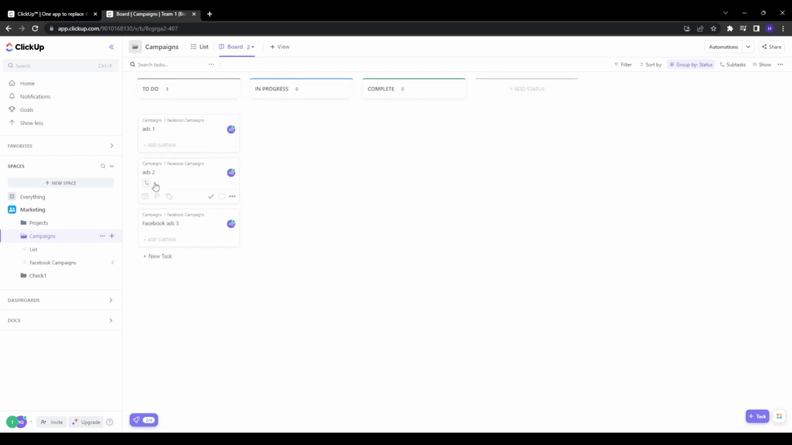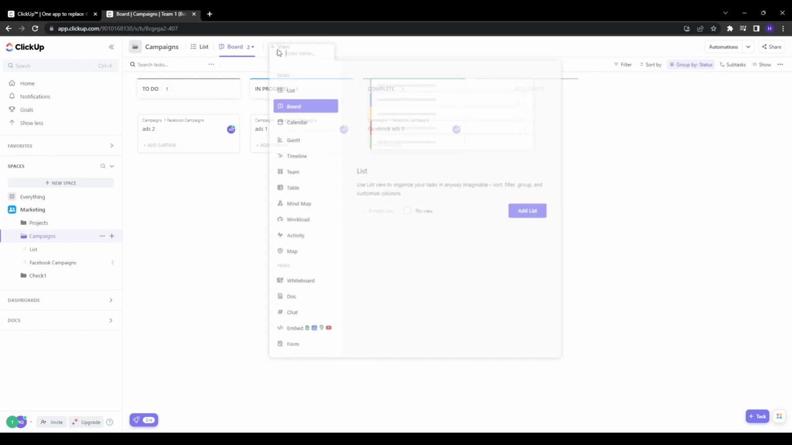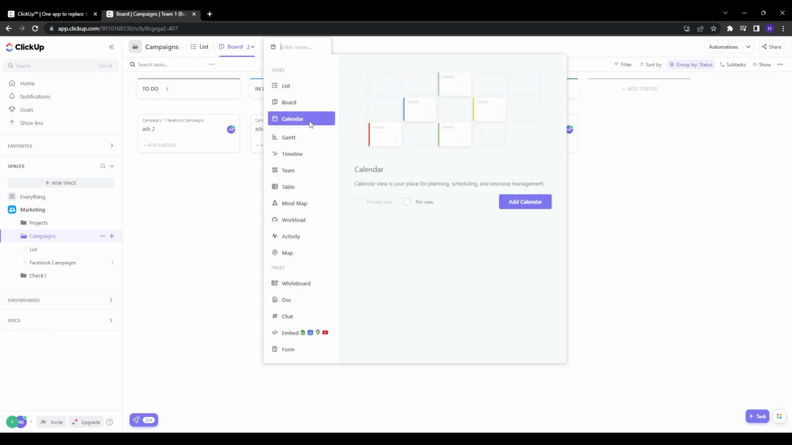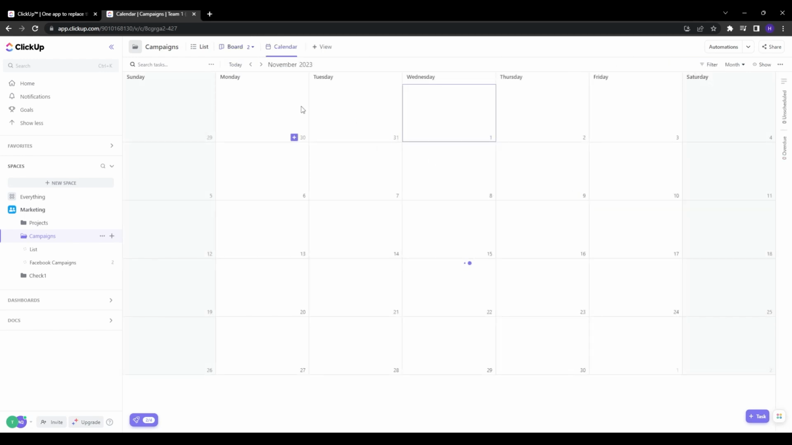There's also the board view. Board view is perfect for visualizing the workflow by creating columns that tasks can be dragged between, and this is modeled after physical Kanban boards. So for example, the marketing folder we just created could have lists displayed as boards. So the Facebook ad campaigns, production, post-production, finished, etc.